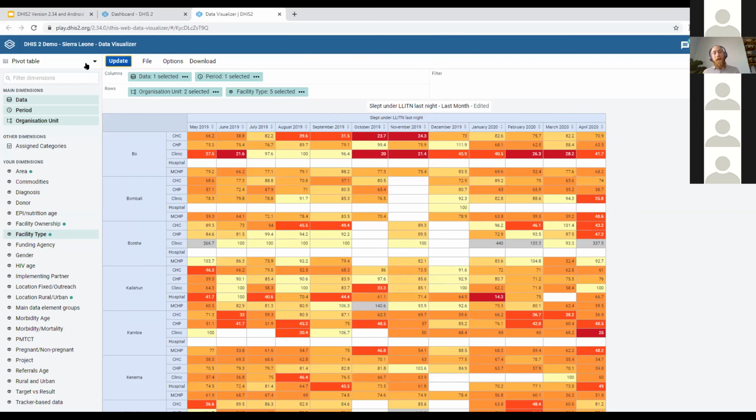Of course, it does mean that the old pivot tables app will no longer be supported. Well, there will be no new features added to it, and it will still be supported for 2 more releases in terms of fixing bugs. But after those last 2 releases, which I think would be DHIS 2.36, we will no longer support the classic pivot tables app.